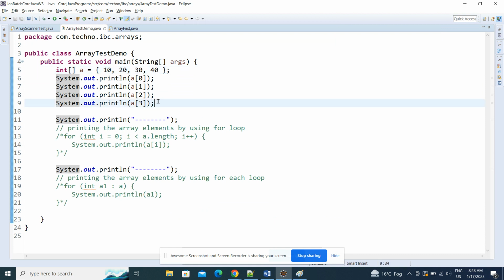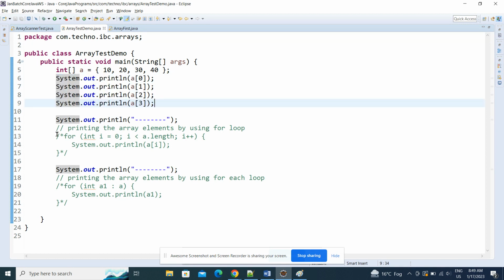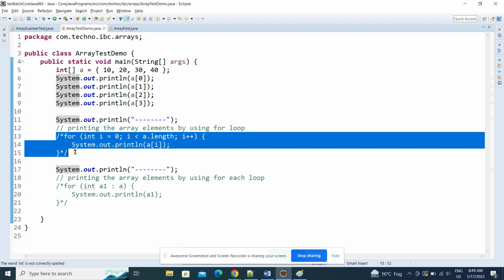How to iterate the data instead of writing line by line like this? I want to iterate the data, so using a for loop we can do that. There are multiple ways.